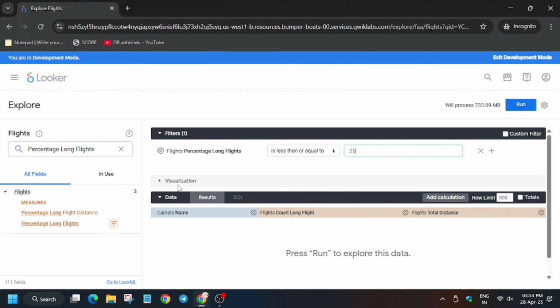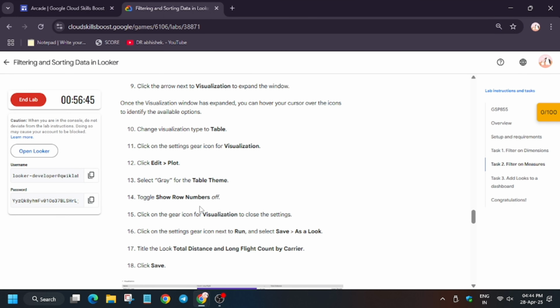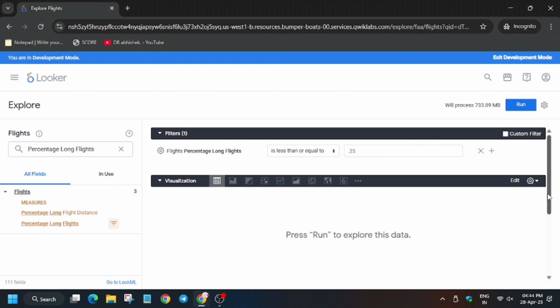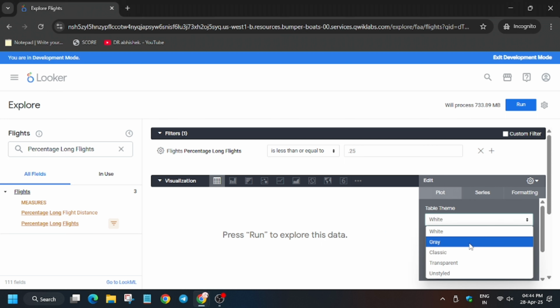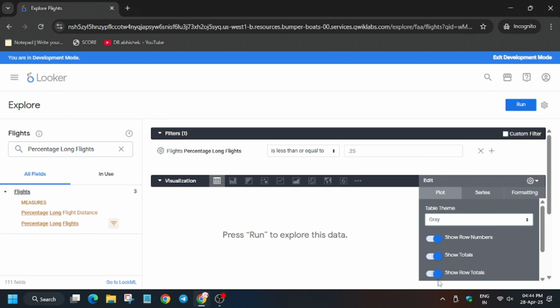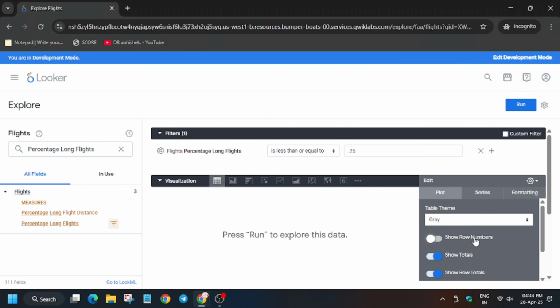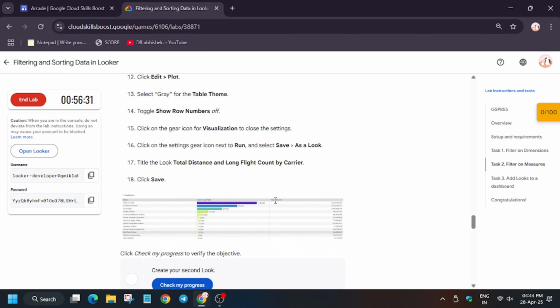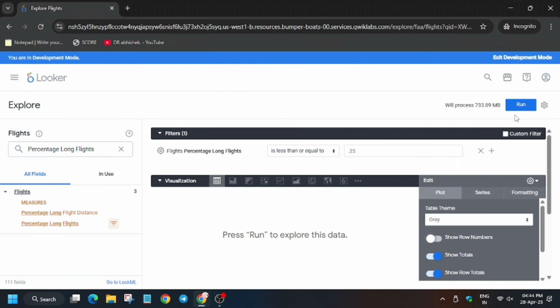Now we will have to make some modifications. We will change the visualization to table, and then we will toggle off round off numbers. As you can see, it turns gray. Then we have to toggle off show row numbers. Finally we have toggled it off. Now, first we will run it and then save the Look.